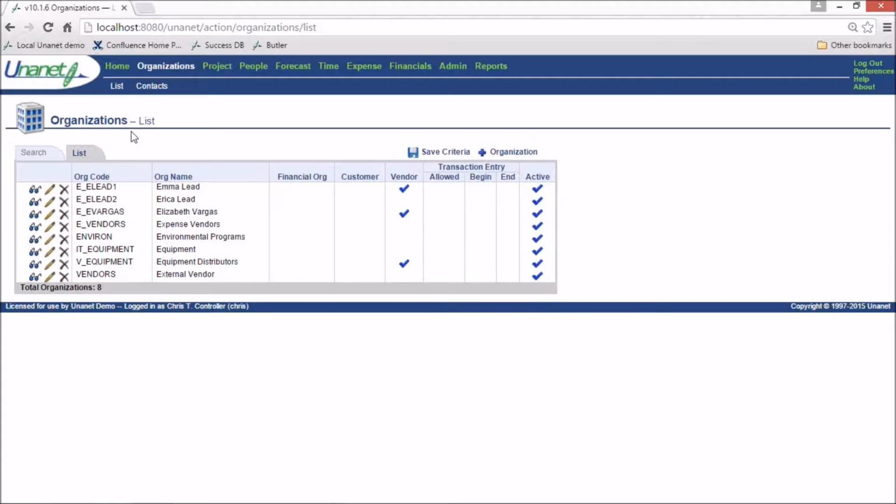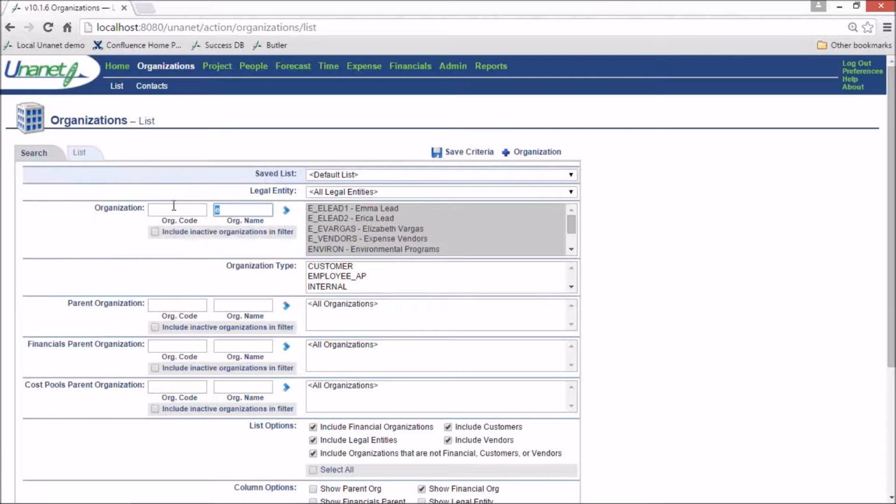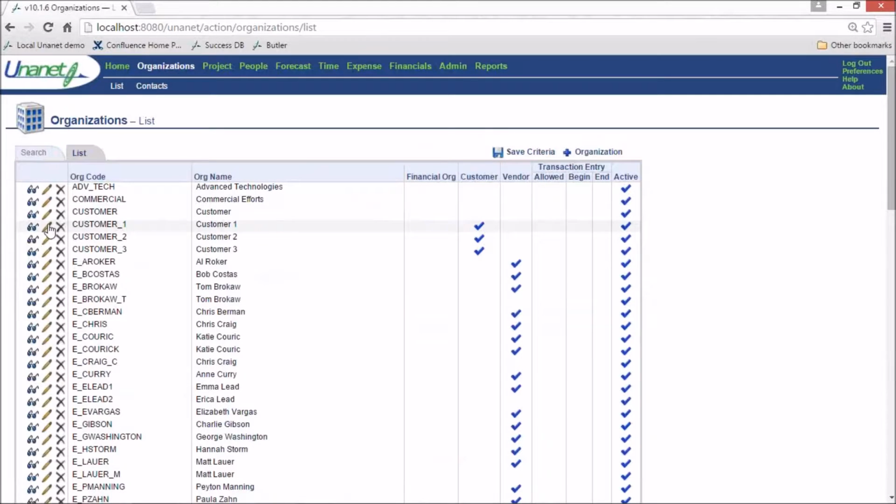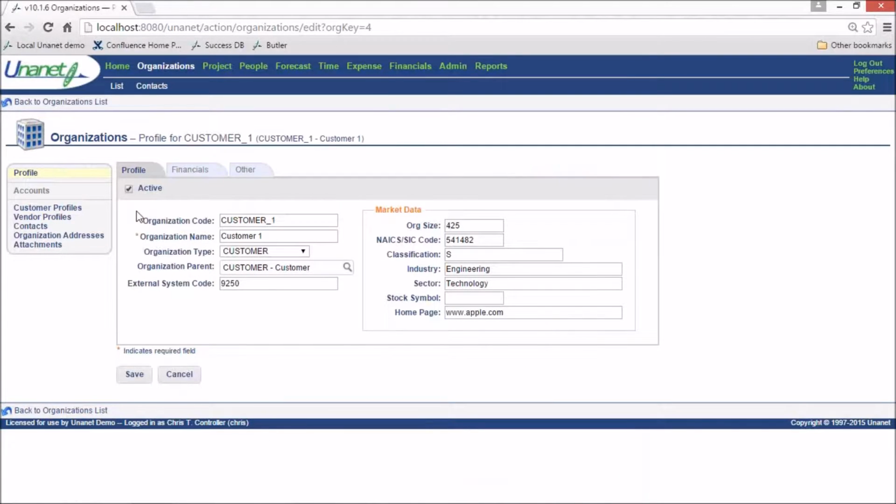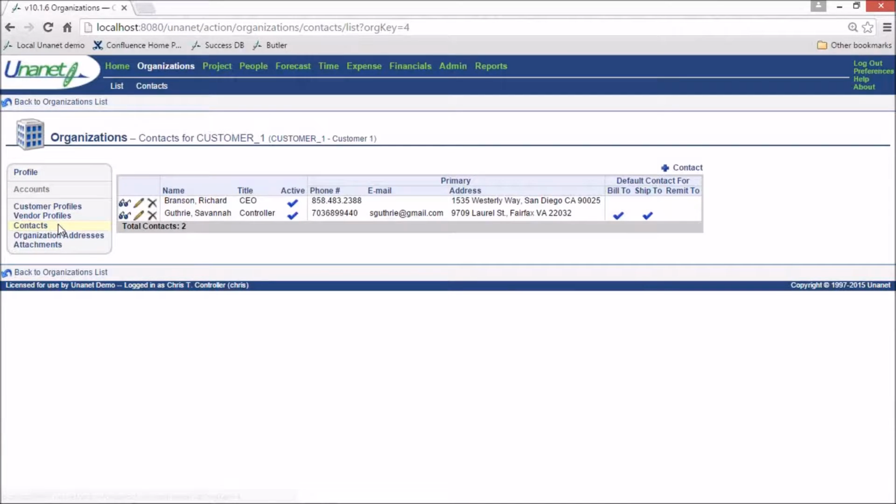All right, so let's take a look at one of those organizations. I'm going to select the customer one as an example here. Let's take a look at the definitions inside here. The organization types here are configured and defined in your Unanet setup under the admin setup, so you have the ability to create what those definitions are.